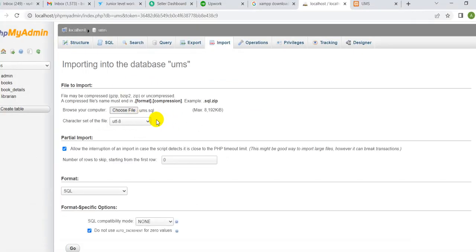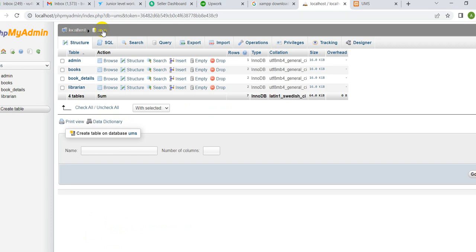Double click. Now check it. There is a DB file UMS SQL. Now click on the go button. I cannot click because my DB has already been imported. Now you should click on the go button. As you click the go button, then all the tables will be imported in your UMS DB. And after this clicking, you will see your UMS database like this.